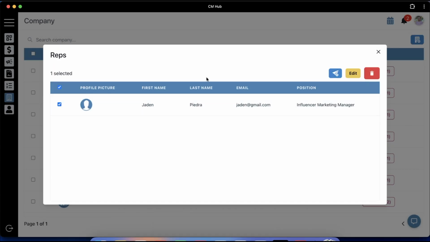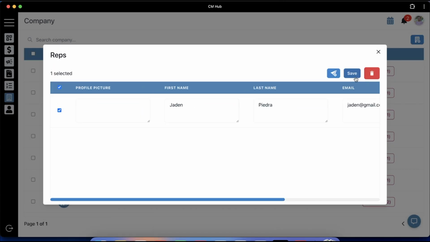Select the brand rep and click the yellow Edit button to change their information. Click Save to store your changes.